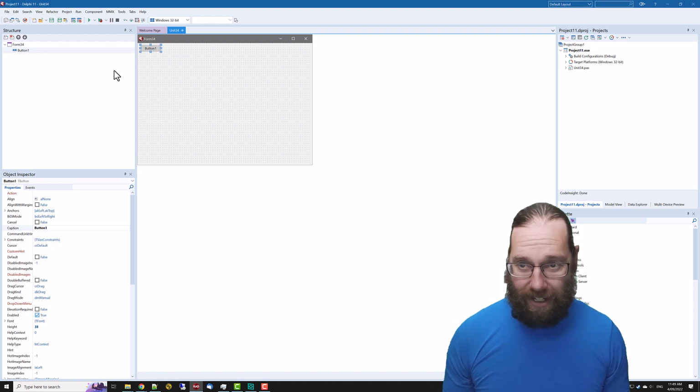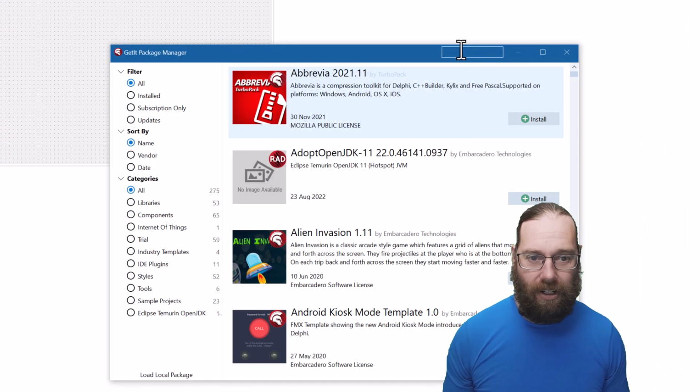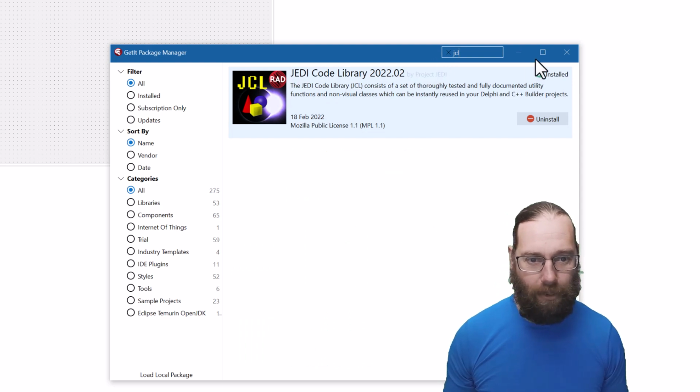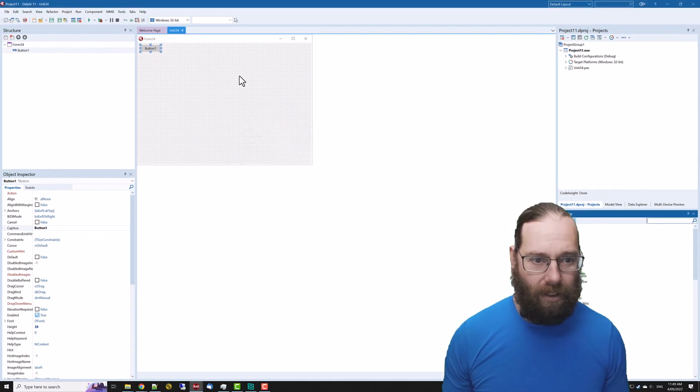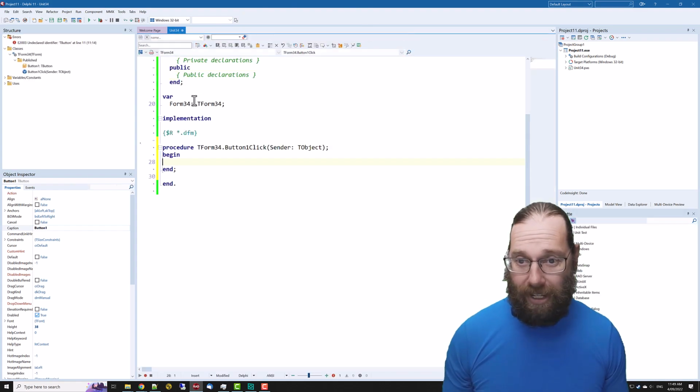I've created a blank VCL forms application, and I put a button on it. In the GetIt package manager, I've installed the JCL Jedi Code Library. You install it and it brings up a little installer that compiles everything for all the versions of Delphi you have on your machine.